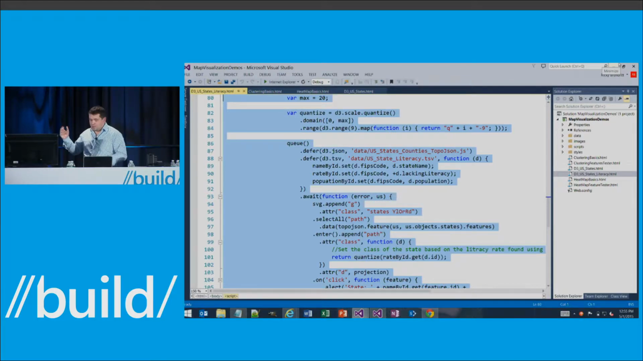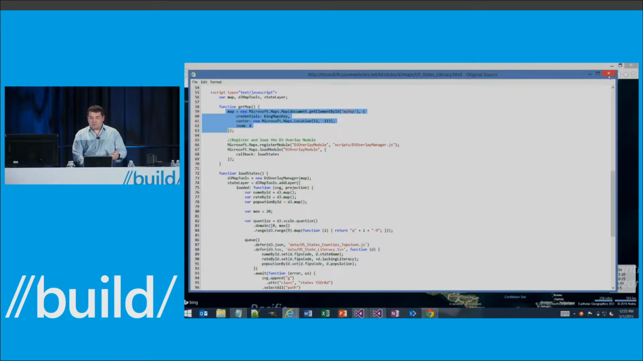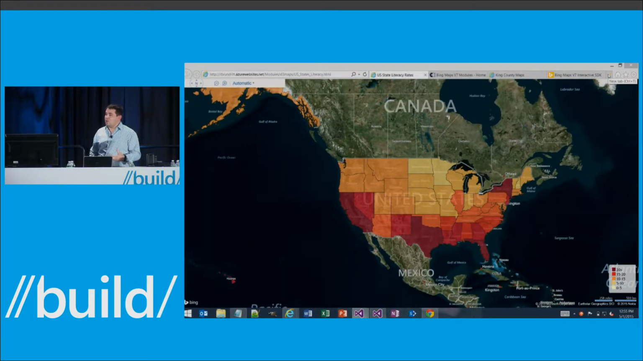The example, or the screenshot I showed earlier with the county data, visualizing county data on a map is very hard, especially when you're working with JavaScript, just because there's so much data.